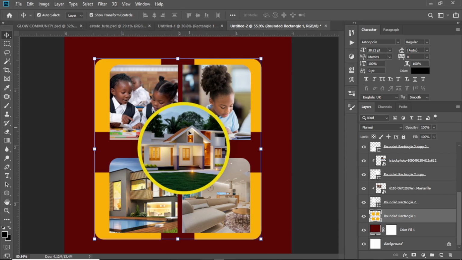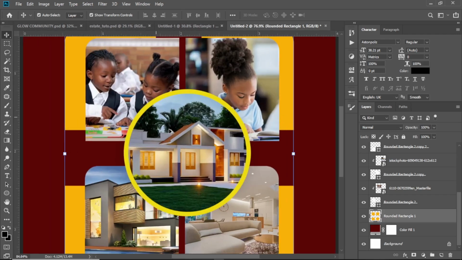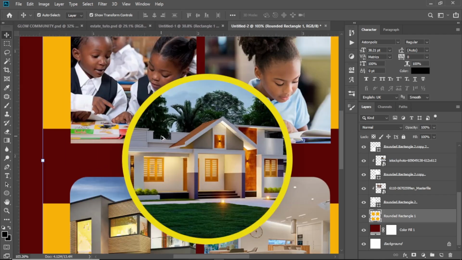Okay, so this is the basic way to clip mask or fix images into any shape in Adobe Photoshop.